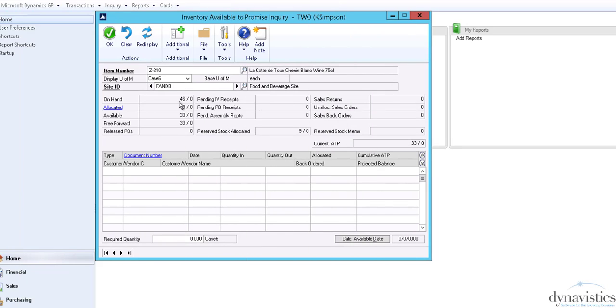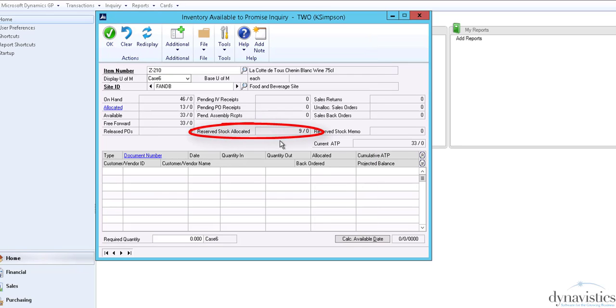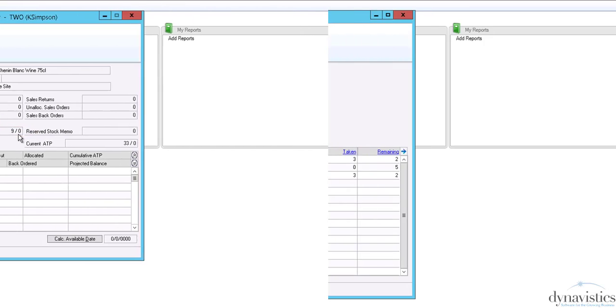The available to promise inquiry for the item shows an on-hand quantity of 46 and an allocated quantity of 13. If we look at the allocated figure in detail, we can see orders totaling 24 bottles, 4 cases. The other 9 cases are shown in the reserve stock allocated figure and represent allocated reserves which have not yet been converted to firm orders.